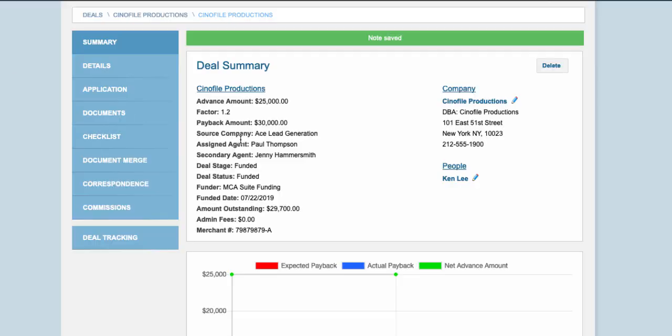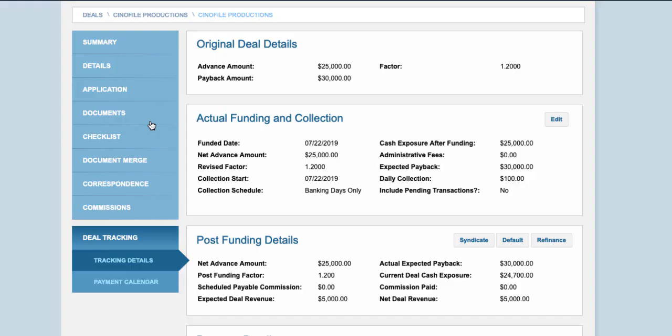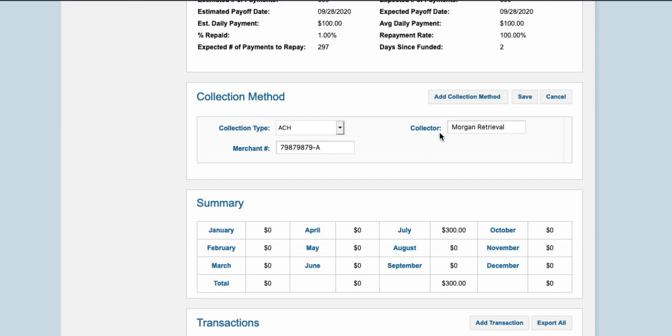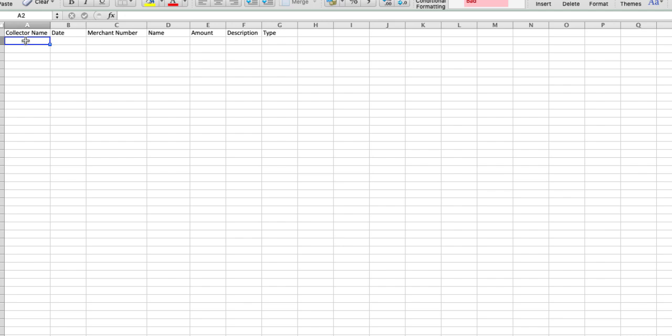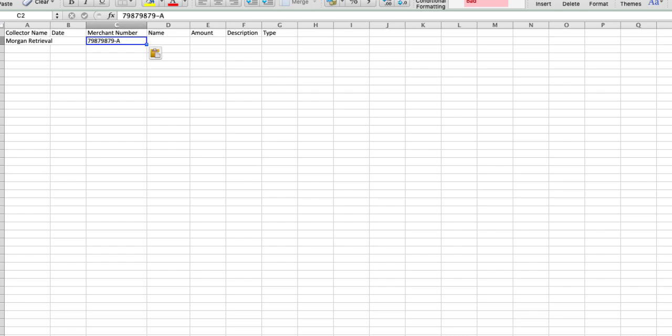I'll go back to this deal just for a refresher as to the collector and merchant ID that we used. If you go to deal tracking, you can scroll down to the collection method, and that information will have copied over from deal details. Or if you did not add that information on the deal details page, you can add it at this point in deal tracking and just save. I'll go ahead and copy the collector. And the merchant number. And the name of my merchant, which is Cinephile Productions.